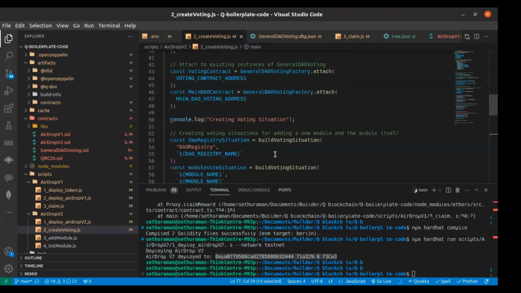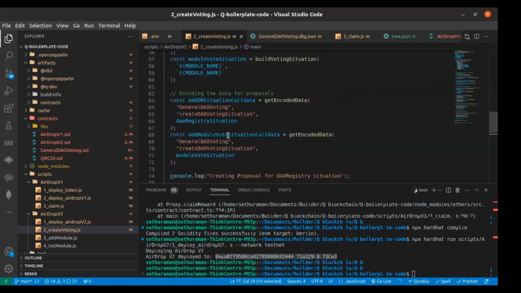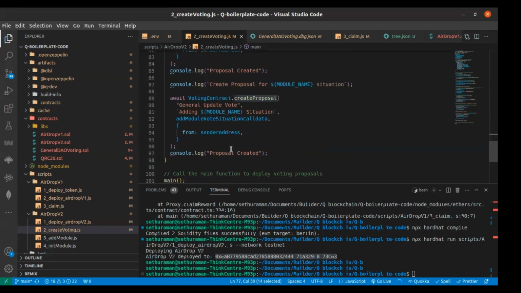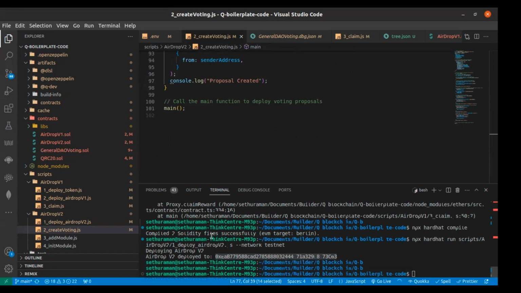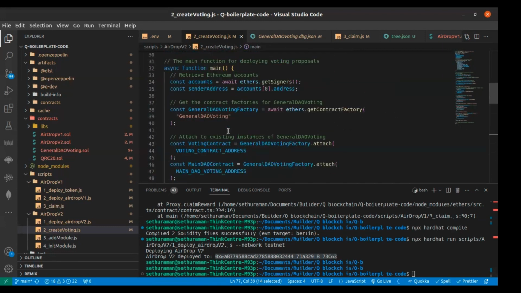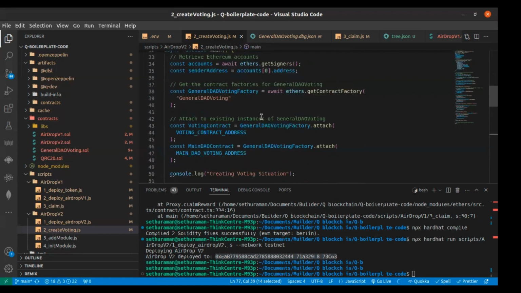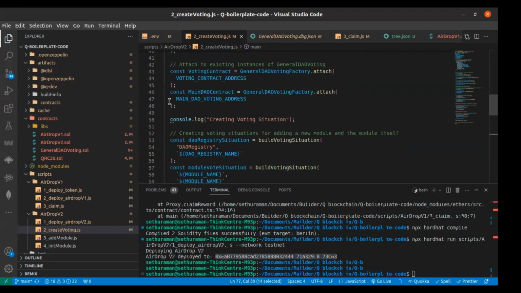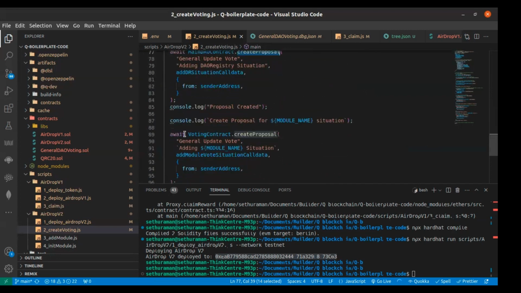Build voting situations, create those voting campaigns for the DAO registry situation and module vote situation, and then just create a proposal out of it. This code might look big, but the whole idea is we are just creating two proposals for two functionalities. So that is what this whole create voting script does. You have a function for building the voting situation, and you have a function for actually setting up the whole voting campaign. Now, how this looks, we'll see, but this is the whole idea of the script.